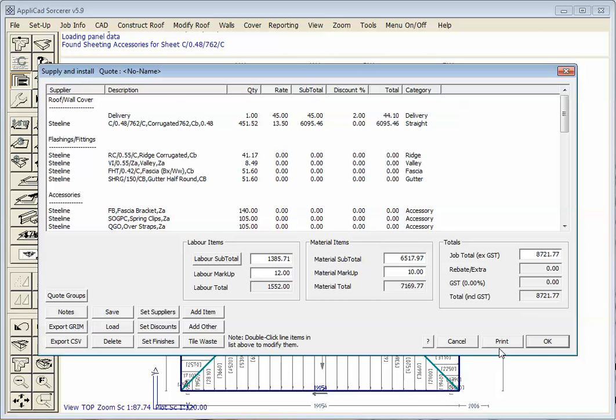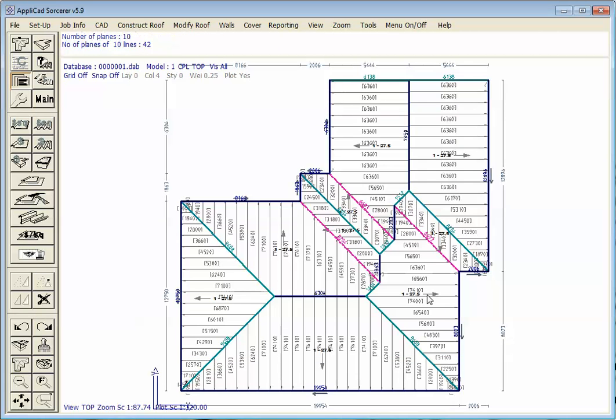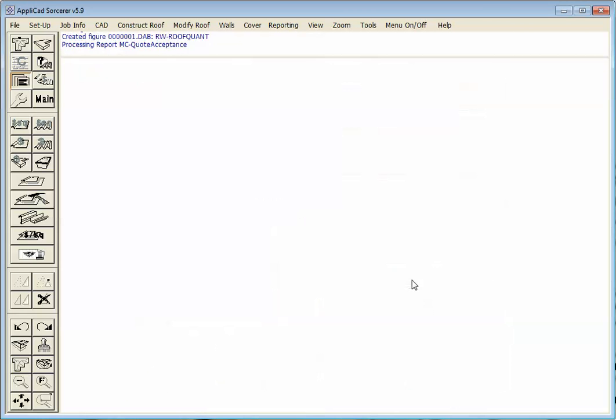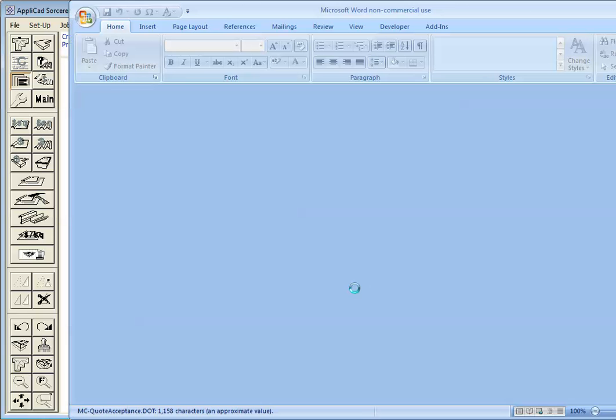If we're happy with the final price, we then simply select the print button, and we then select a template to print to. These templates are designed by you to suit your requirements. They can be designed in Excel or Word or in our CAD program. You select the report you want and you hit OK. It then starts up Microsoft Word. That's the template I'm using.